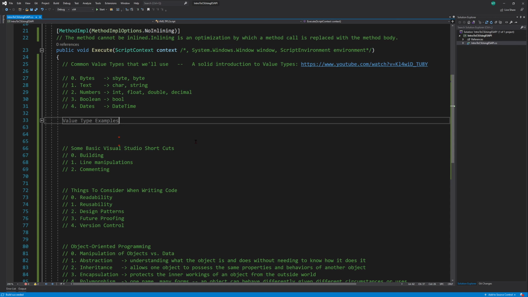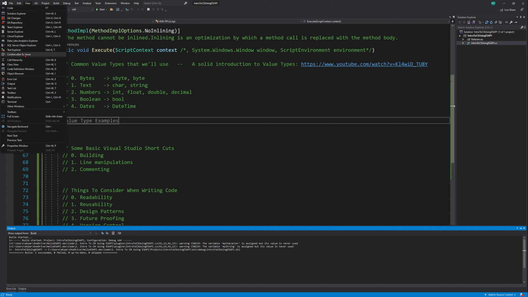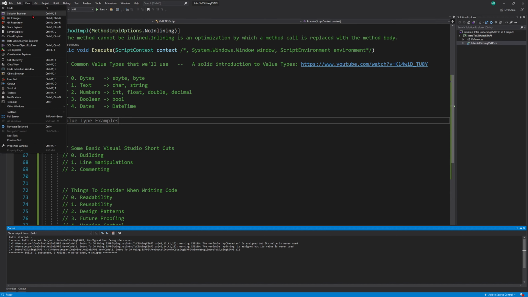If you look in the output section, there may be a tab. If you don't see that, then you'll select View, and there should be an output. So that will show it at the bottom, and then you can see all the shortcuts listed here as well, right?